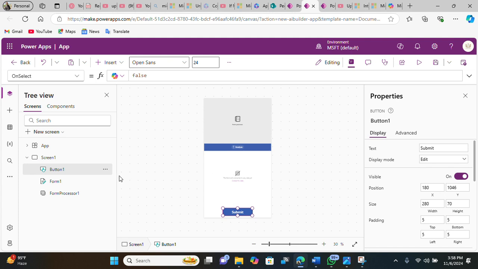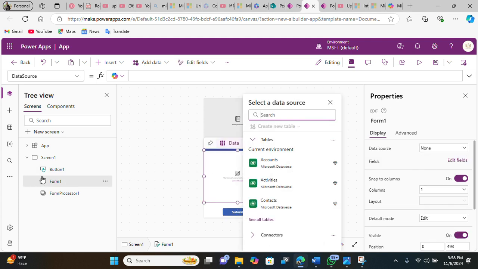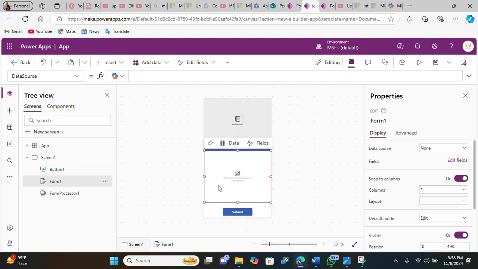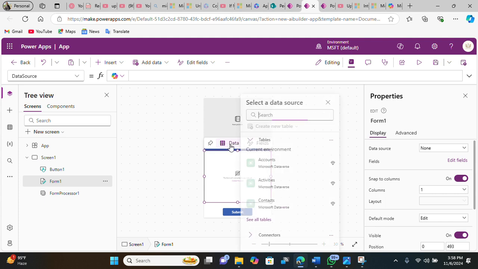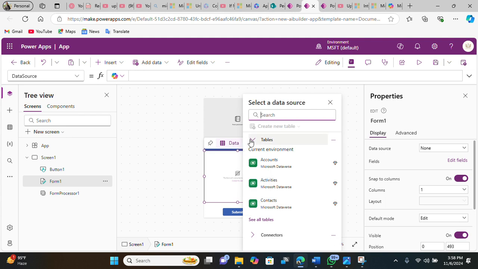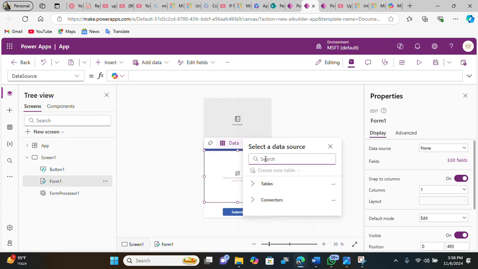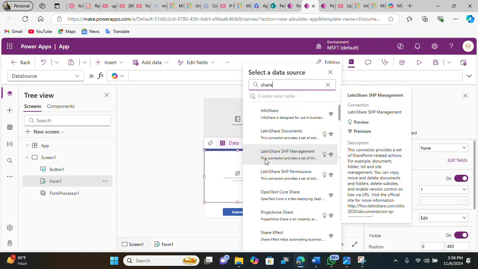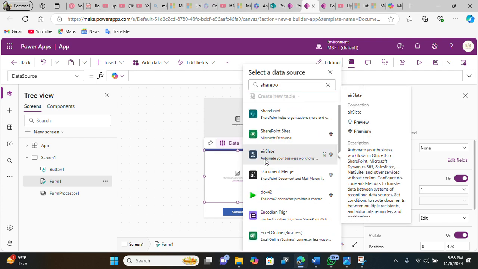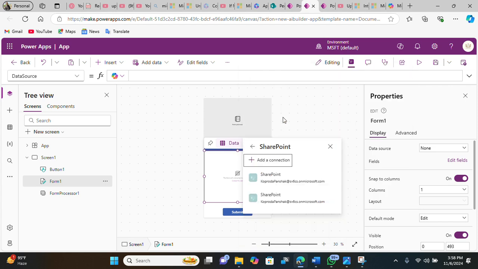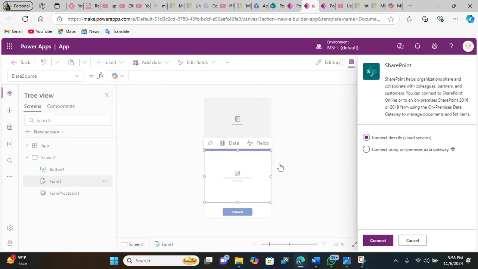So once you click on submit, I want you to click the form again, either on the left hand side here in the tree view, or you click it here. And once you do that, you see an option here for data. You can click that, and then you search for SharePoint. Here, click on SharePoint, add a connection, connect.